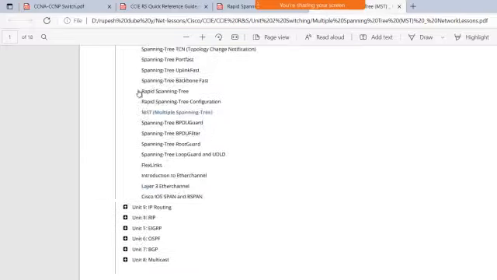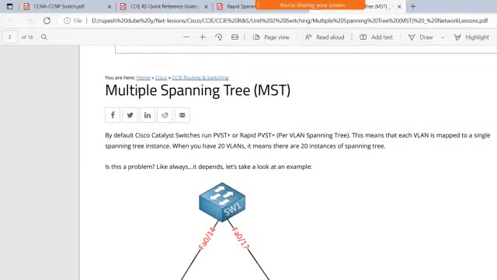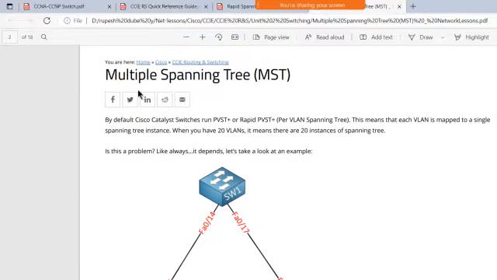Okay, so what is MST? We call it multiple spanning tree protocol. By default, Cisco Catalyst switches run PVST plus or rapid PVST plus, which we call per VLAN spanning tree protocol. This means that each VLAN is mapped to a single spanning tree instance. When you have 20 VLANs, it means there are 20 instances of spanning tree.